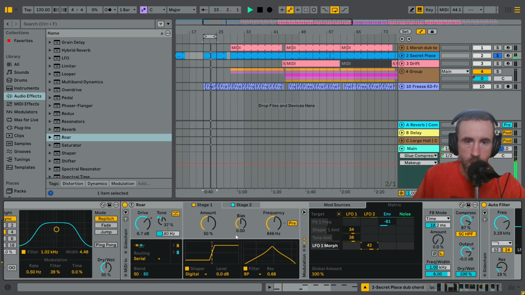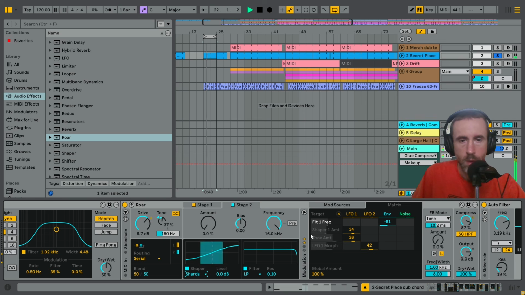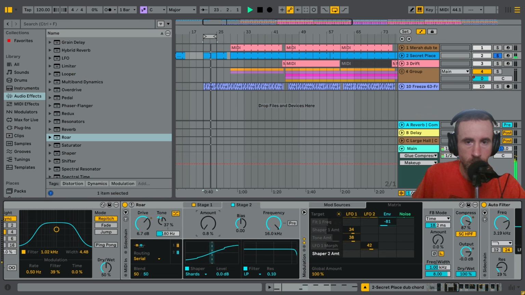So let's move on to stage 2, right? And stage 2, I'm going to go for the shards algorithm. And let's give it a bunch of drive. This one I'm going to keep the filter post distortion, okay? So you can hear it's adding a bunch of kind of noise to the signal, right?